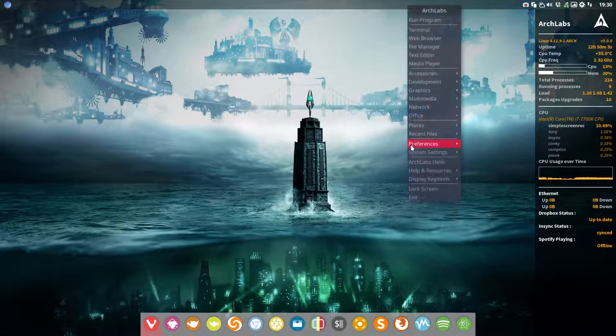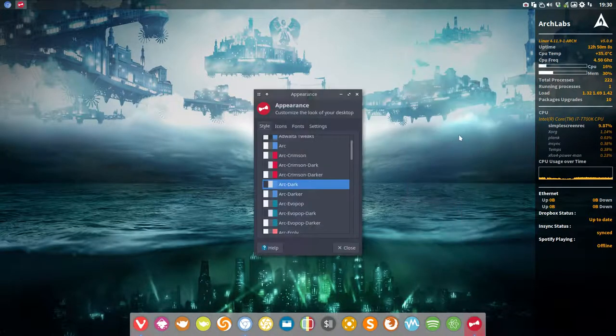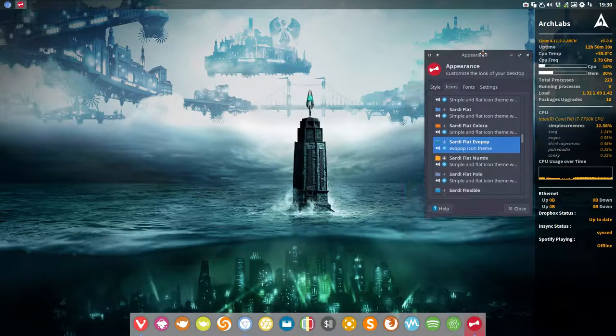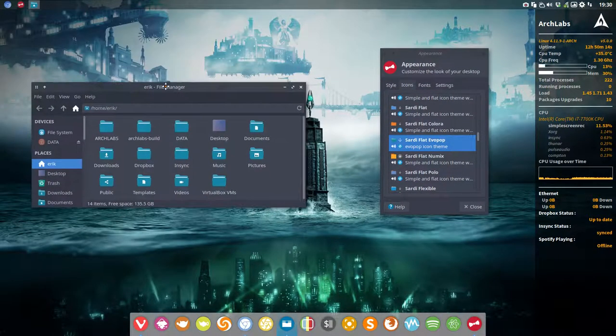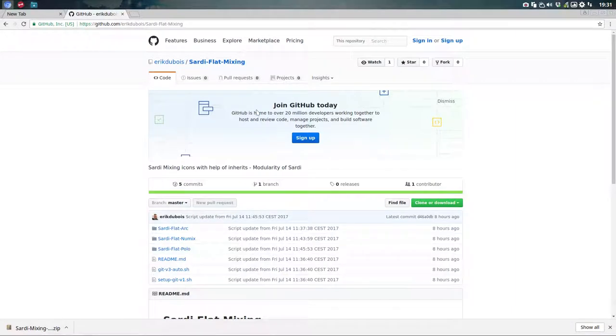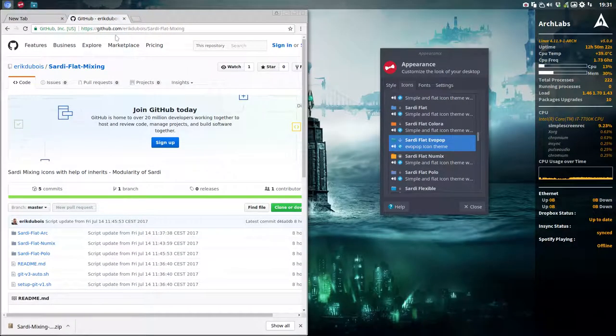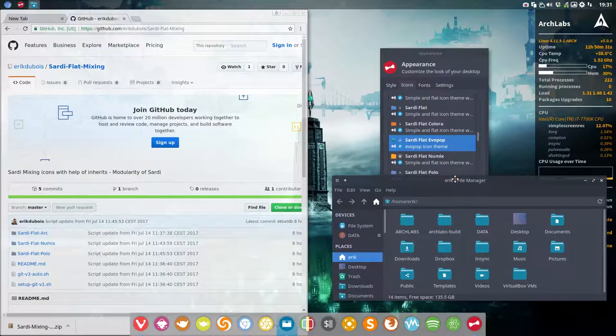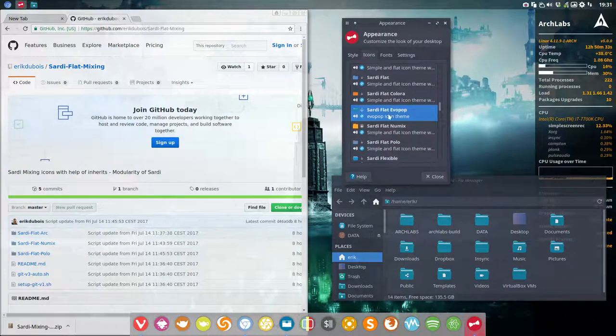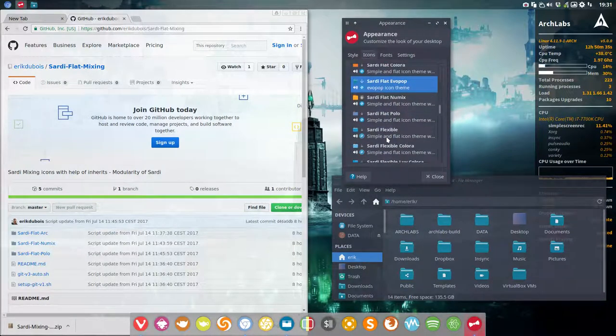Now you get rid of all these programs, ask it back, and now he has found and read what's new. Let's open the file manager again. So we had this Sardi flat. What we do need to know is what did we install. So we're opening up Erik Dubois Sardi flat mixing, and we made a Sardi flat arc. Or we didn't make it, we downloaded it. So let's move it here and look for the new things we have created.